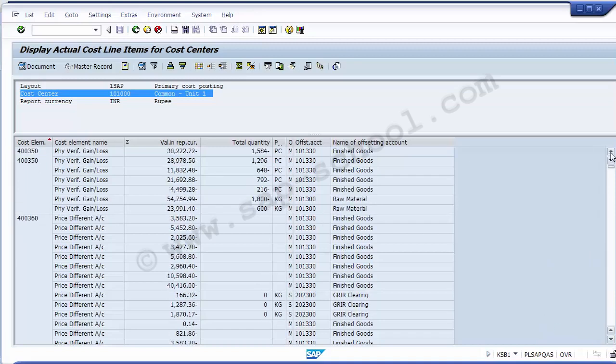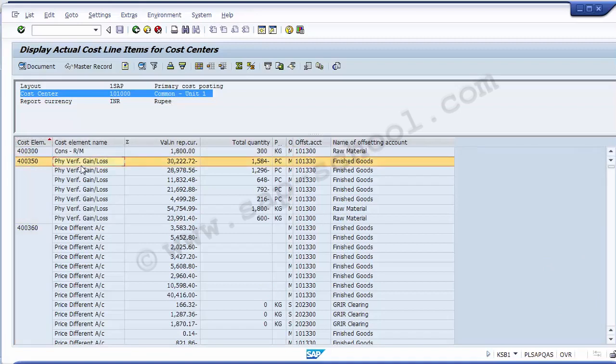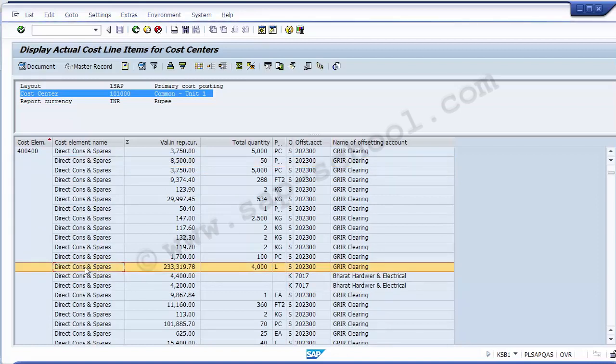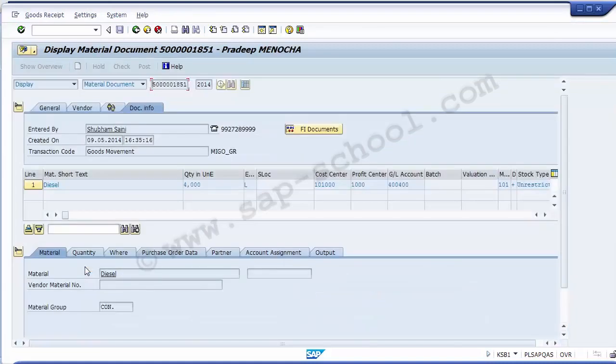Now if you go further below, this shows you the whole details of the cost center: the different cost elements on which values have been posted, and all the different values that have been posted are reflected to you as actual cost items. These are the different line items posted to this cost center via these different cost elements. If you want to see the details of a particular line item, you can double click on it. Once you double click on that line item, it will take you to the original document.